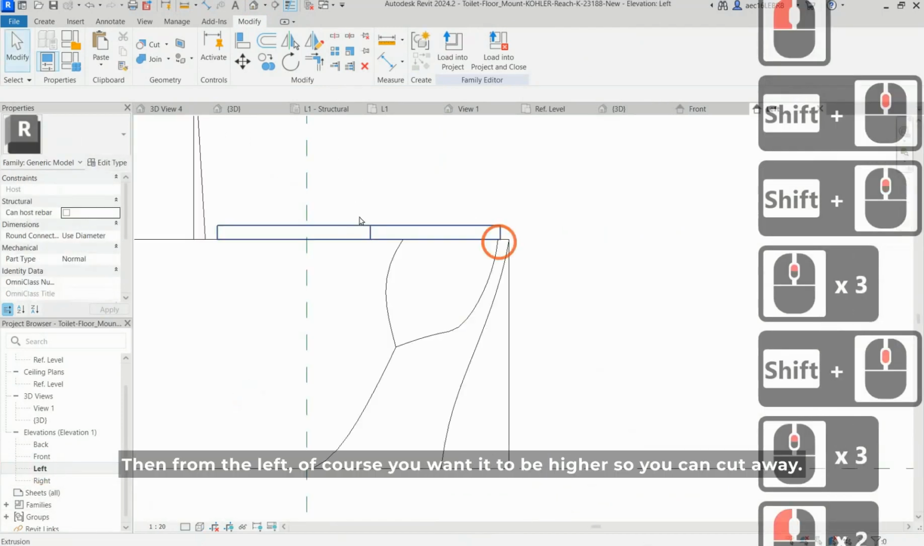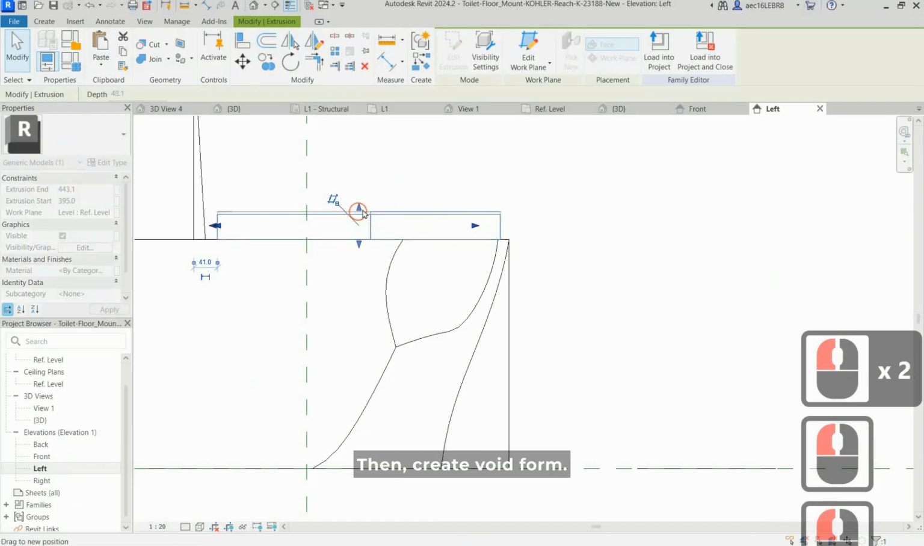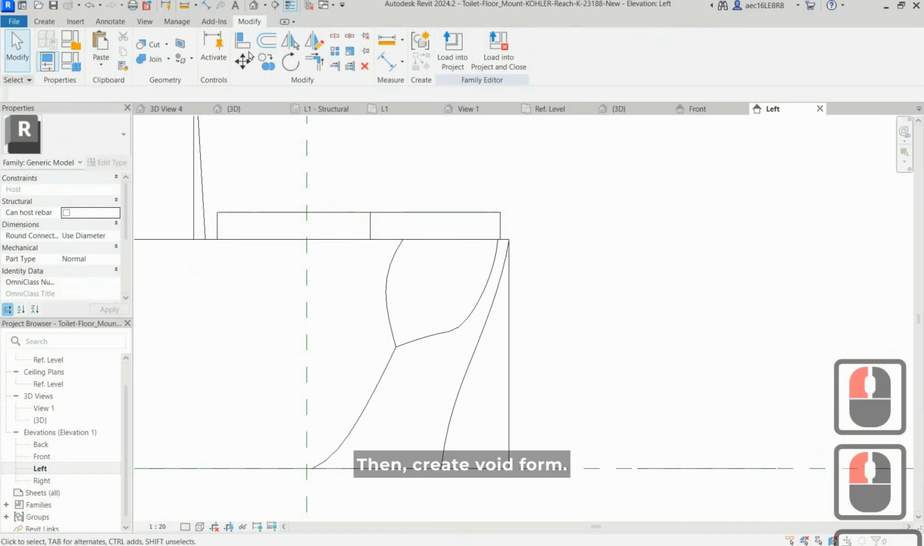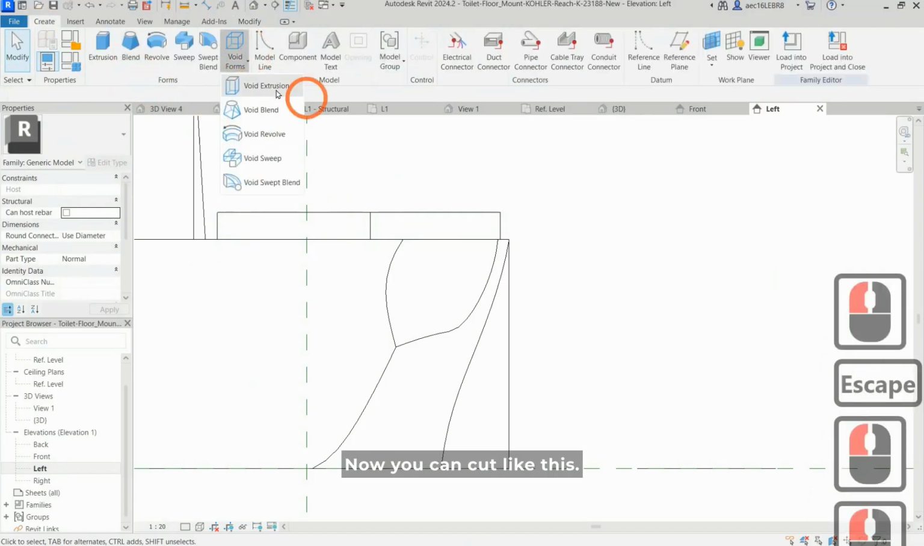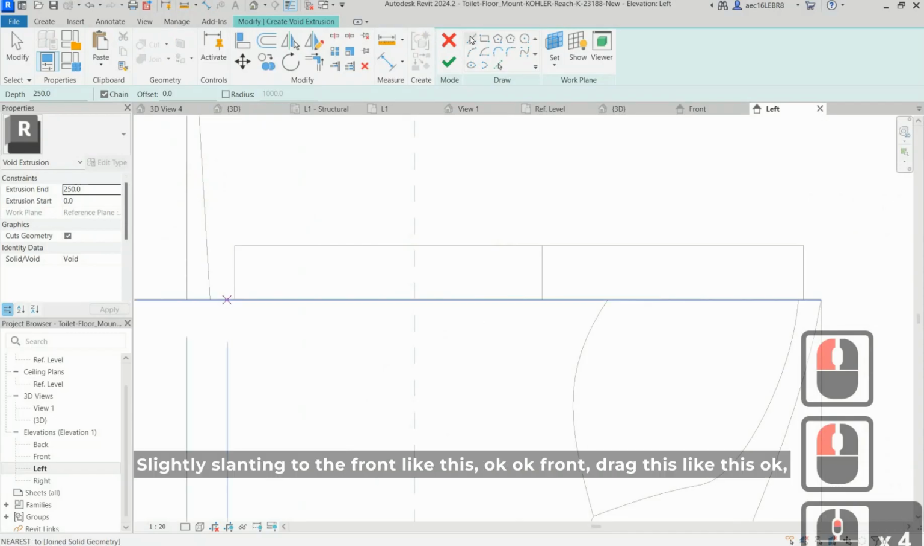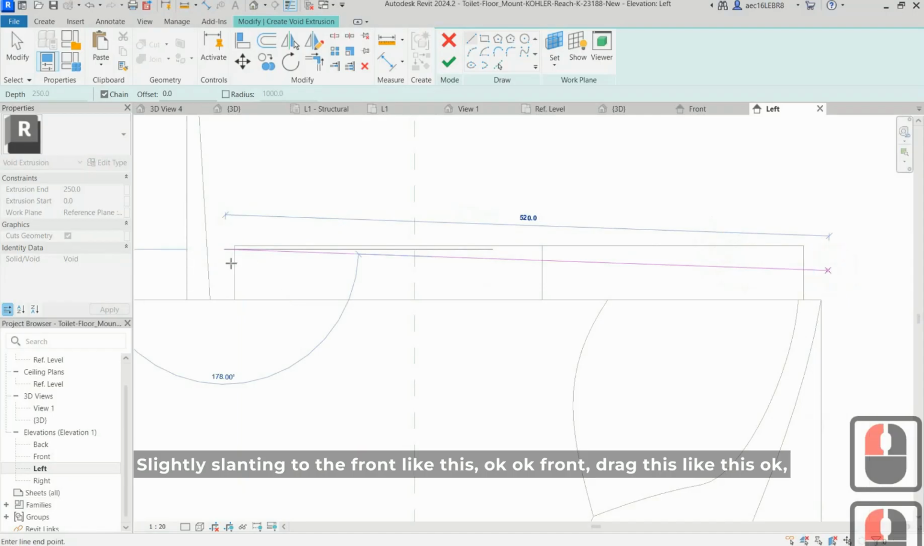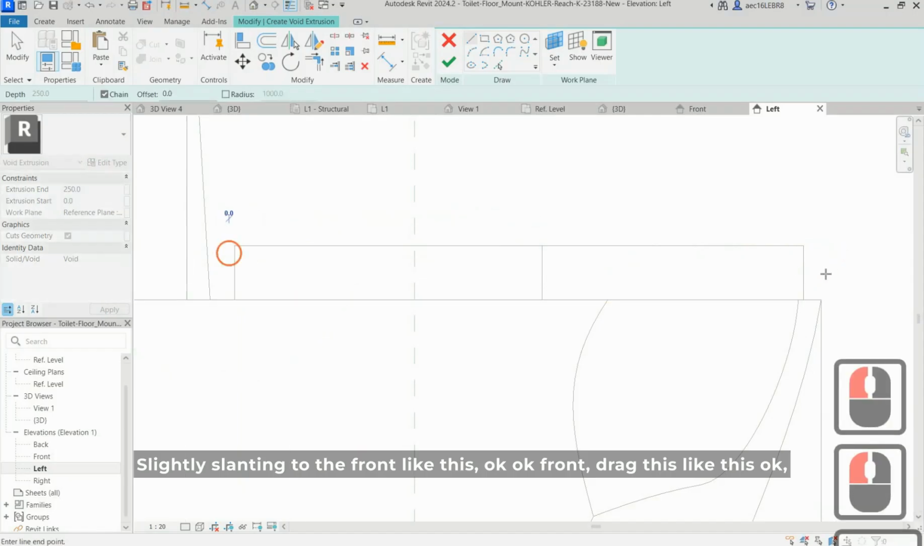Then from the left, of course, you want it to be higher, so you can cut away whatever here. Then create void form, void extrusion. Now you can cut like this, slightly slanting to the front like this. Okay.